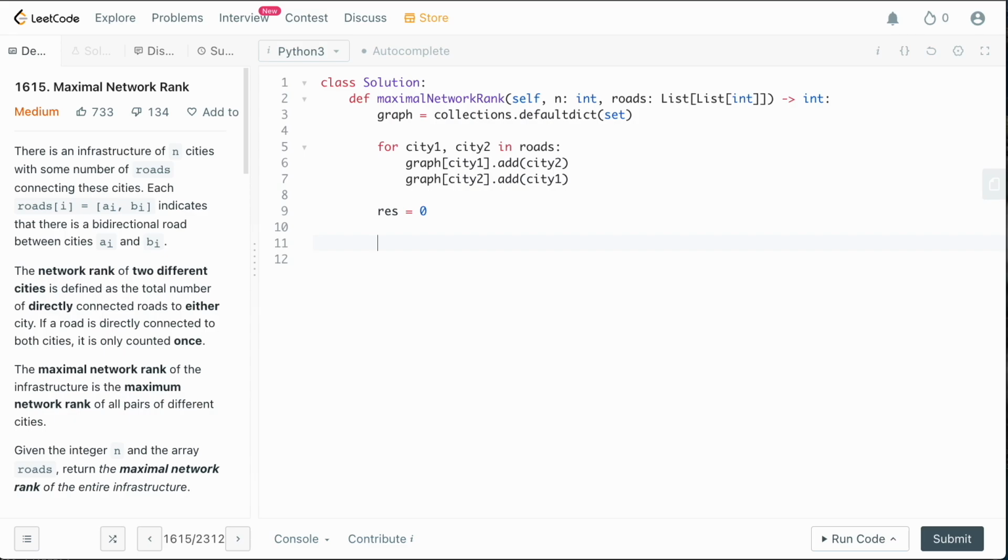Now what we want to do is go over all combinations of two cities and basically figure out the maximum network rank. So the way that we're going to do that, we're going to say for city 1, city 2 in itertools.combinations. So we want to make all possible combinations of each of the cities. So this is going to be graph.keys because those are all the cities that we have. And then we obviously want to do combinations of 2.